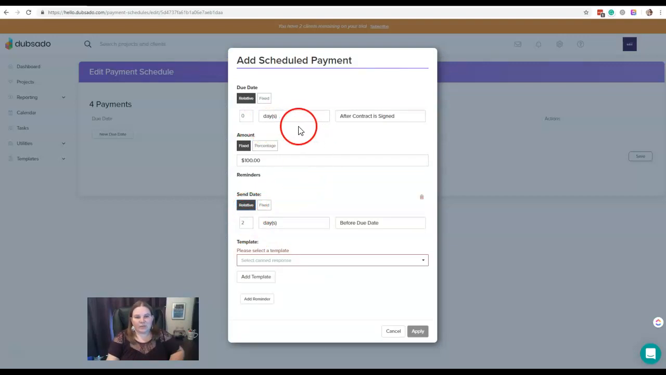So since this is going to be 0 days after the contract is signed, it's going to be really hard to set this up as anything before the due date. It could be relative to the job though. If we're sending this out to the customer before the job starts, then we could use this, or it could be after the job, just depending on if you have them prepay or post-pay. Let's just do after the due date 1 day. So when they're signing the contract, we want them to go ahead and pay a deposit as soon as they sign the contract. If they don't do that, then a day later they will get an email.